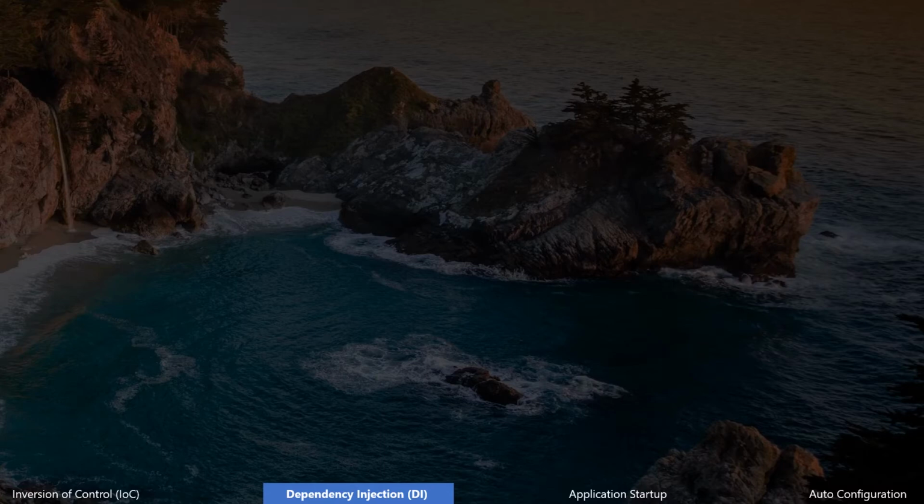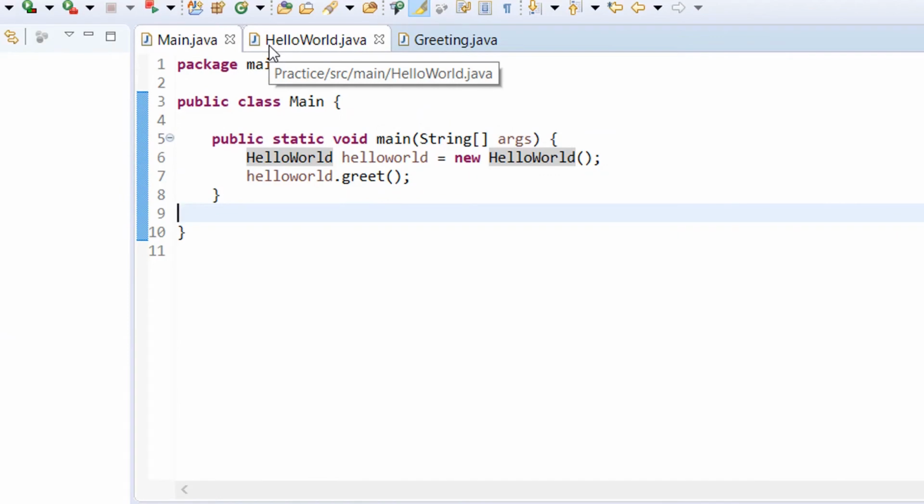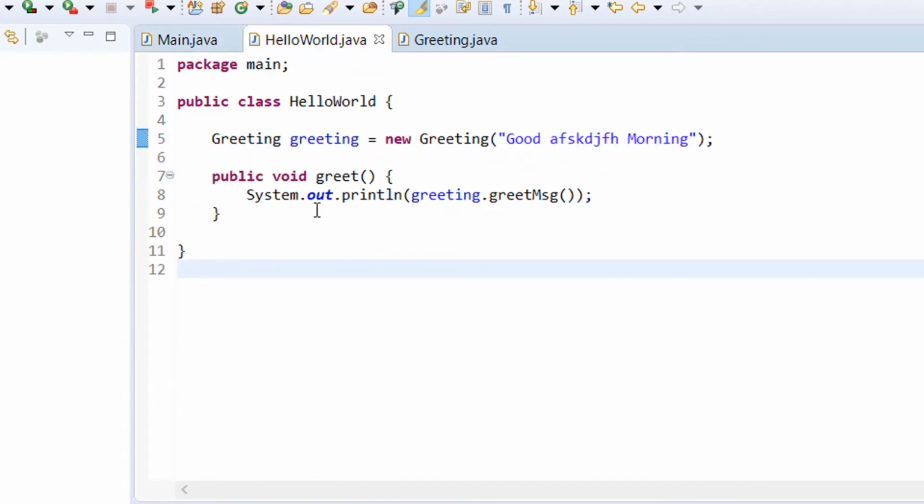So let's have a look at a demo so you get a better idea about it. To show you dependency injection, I created a small project here, and in that project I have this HelloWorld object which is dependent on this Greeting object. So I created this function greet, and this greet function is basically calling the greetMessage function of this Greeting class, taking the value and just printing it.